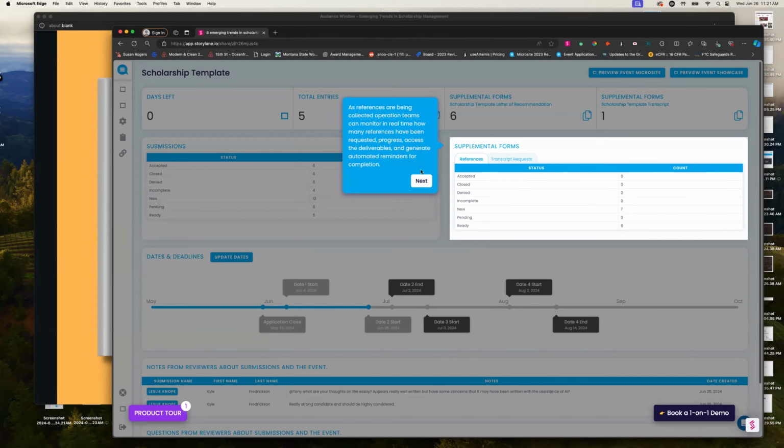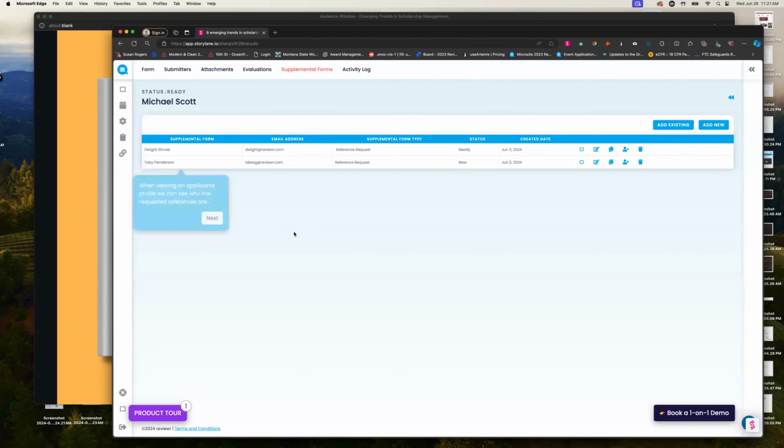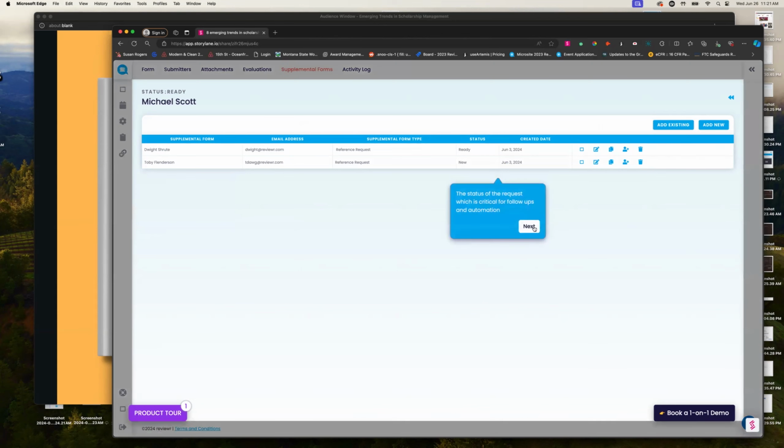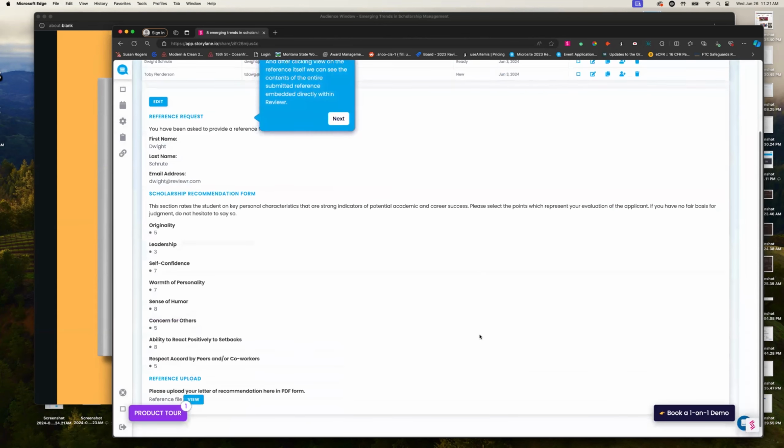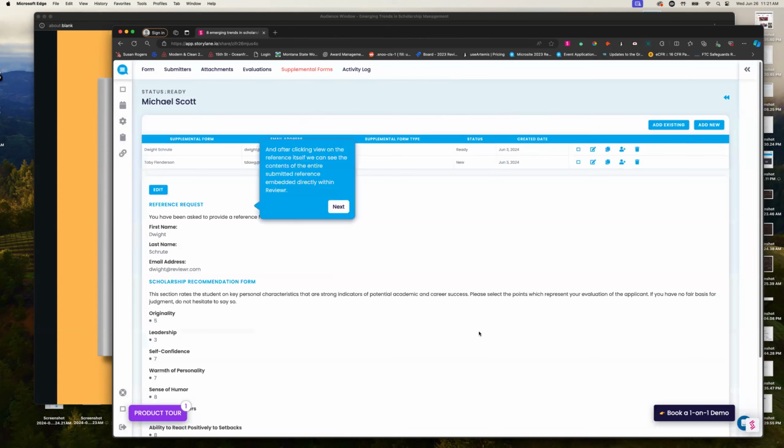How do you physically look at those references? So whenever you come into the system, you're actually going to see a list of those references that came in. So in this use case, I've got two of them, one from Dwight, one from Toby. If I then come over to the side and press on the view button, I can actually open the reference up and it'll embed it right in our system. So you never have to actually download or export or leave the system. You can view all of it in one centralized hub. So again, in my opinion, kind of a total game changer of how references are being collected.